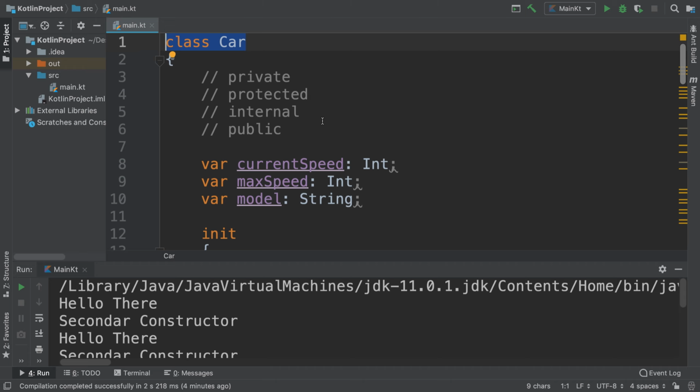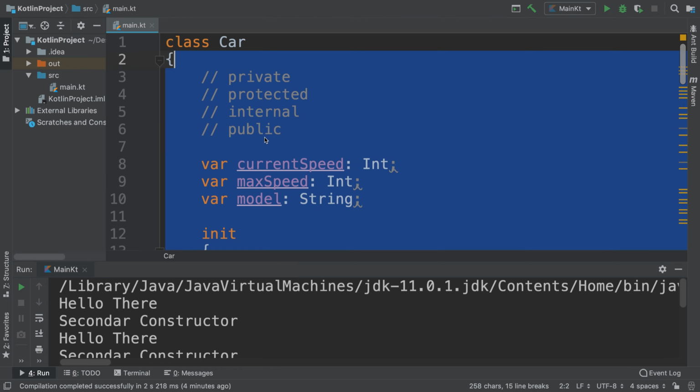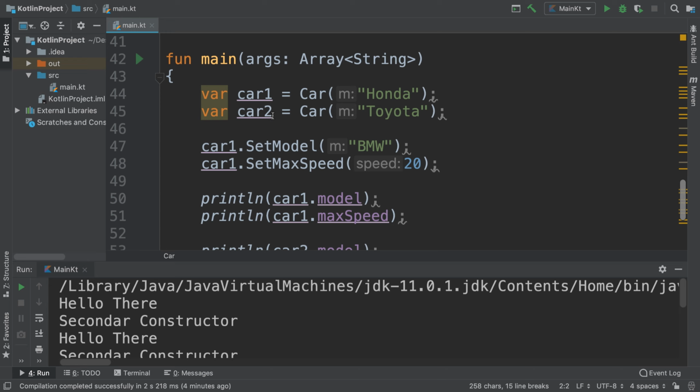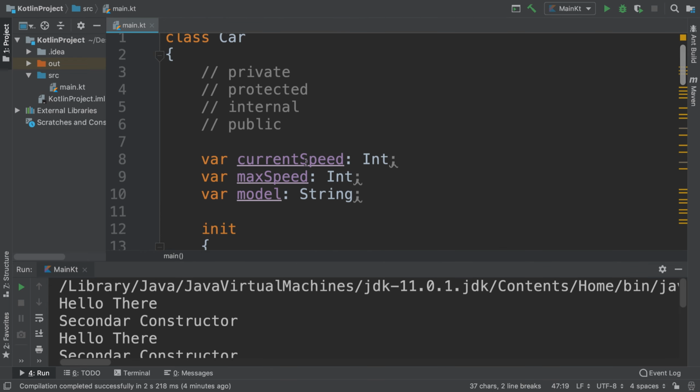I'm going to be covering child classes in the inheritance part of this series, which is very soon. And then internal, basically any client inside this module who sees the declaring class sees its internal members, and public, anyone can see it. So child classes can see it, this class can access it, and the objects can access it as well. So let me show you.